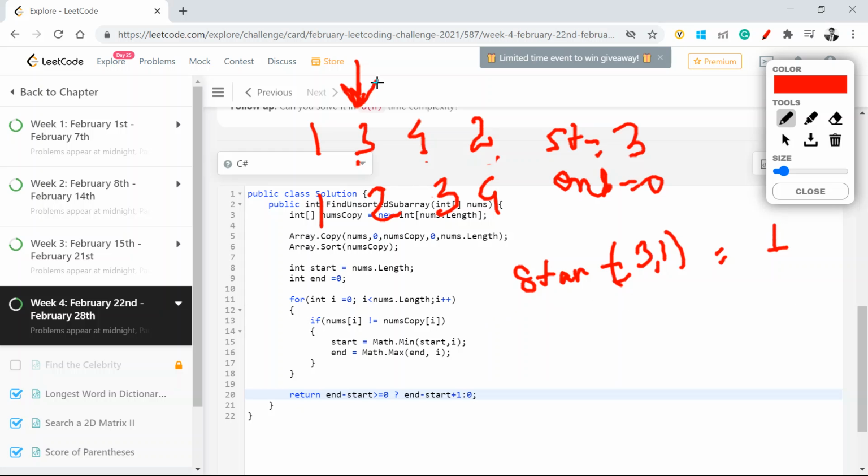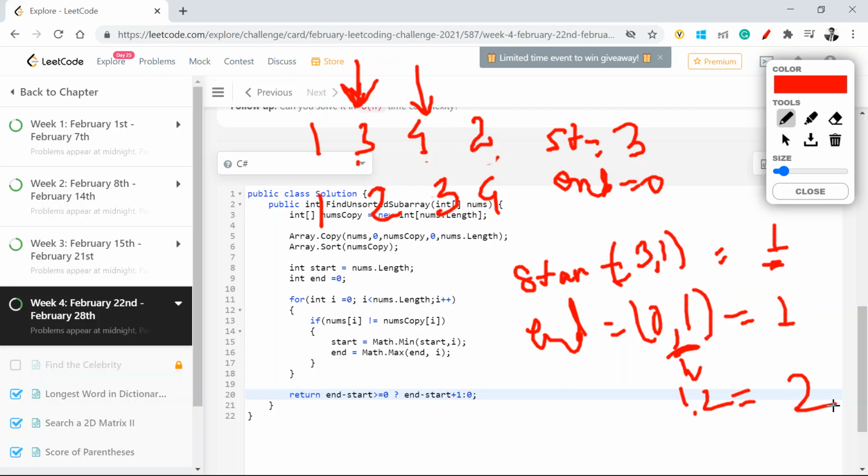This is where I am seeing the first instance where they are not equal. What my end becomes is Math.max(0, i), and i is again at this position, so this is again 1. So my end again becomes 1. Then I move to the next position, where i is equal to 2. Start is right now 1, so min of 1 comma 2 will remain 1, but end will change to 2, correct?